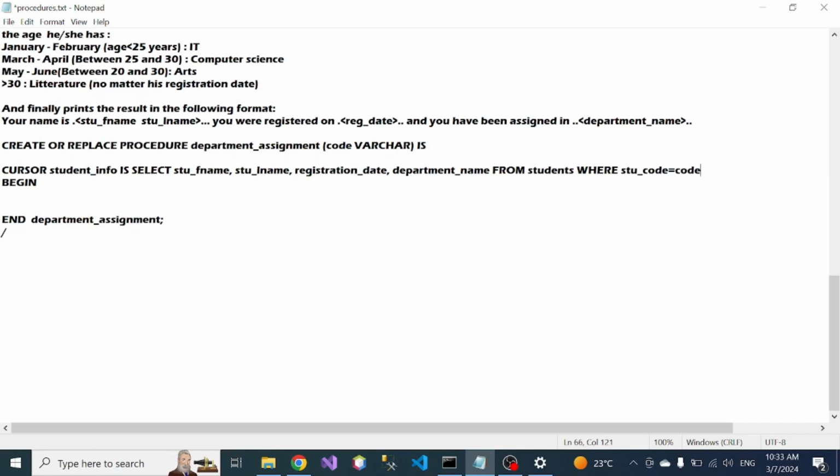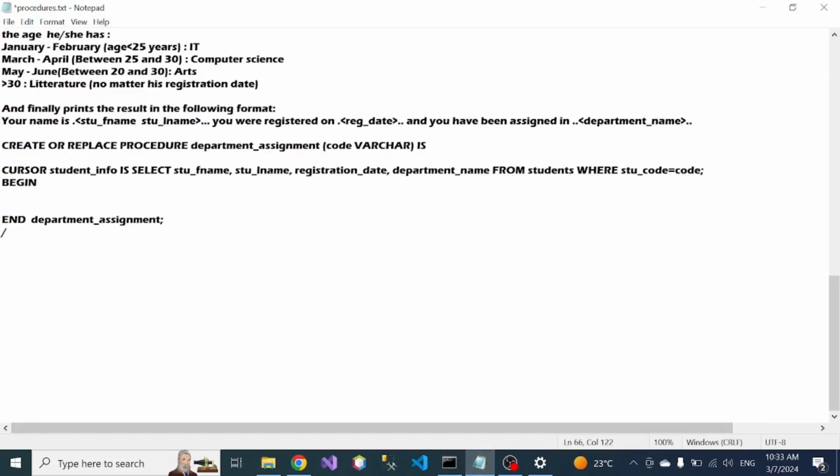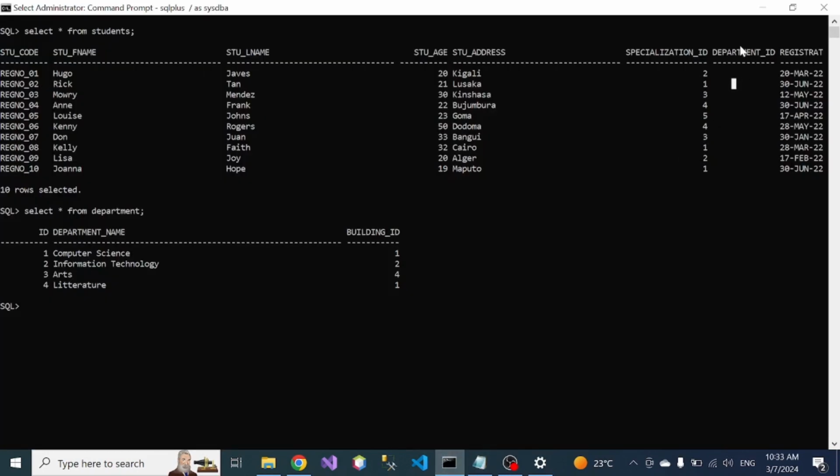And then, as you can see, in our student table, we don't have any department name column. We don't have any column called department name. So how are we going to know the department name we want to select? But you can see that you have department ID, and this department ID is a foreign key, and its primary key is ID from department table.